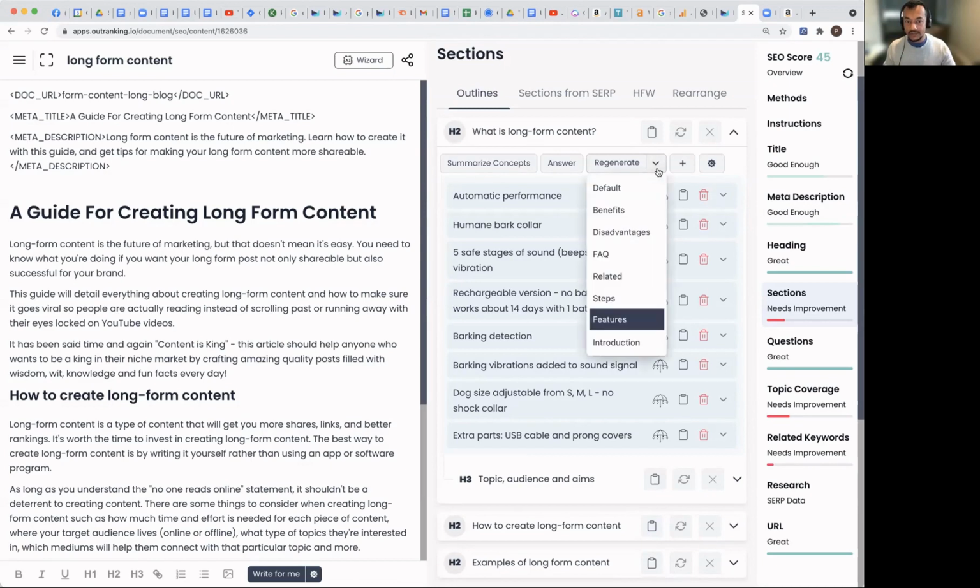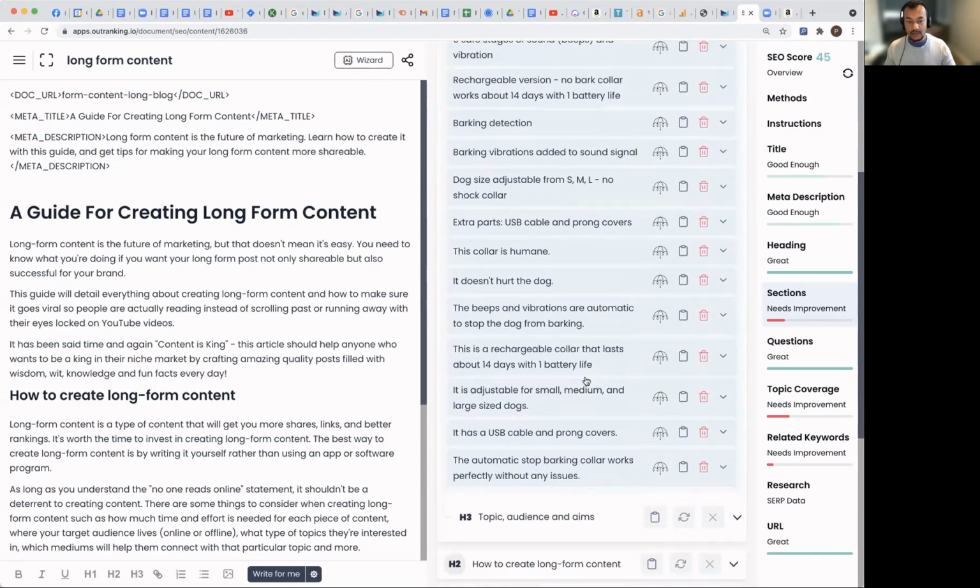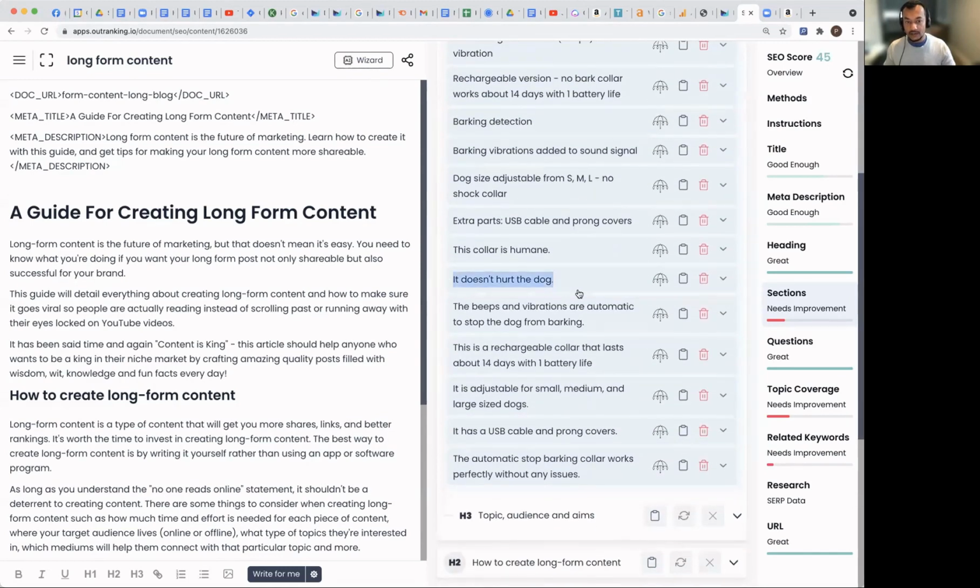You can also use this utility to come up with, let's say, benefits and see if it comes up, and it will start building out all the benefits under it. It doesn't hurt the dog. It beeps and vibrates automatically to stop the dog from barking. So it's coming up with all the benefits of it. So you can see we're using the same content, but coming up with much better content than Amazon has on its website.